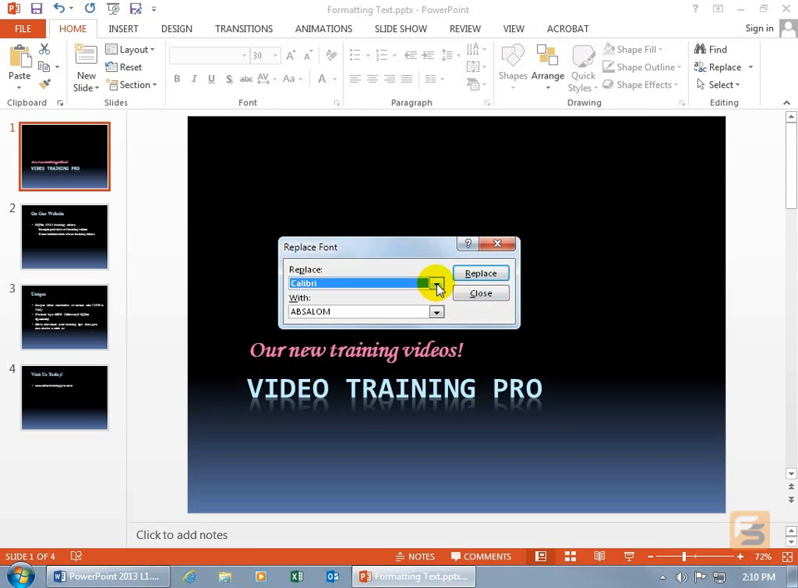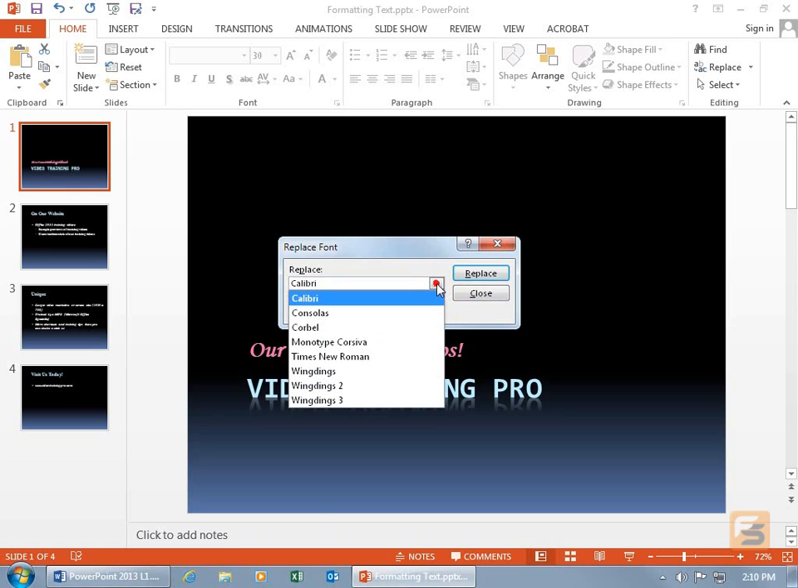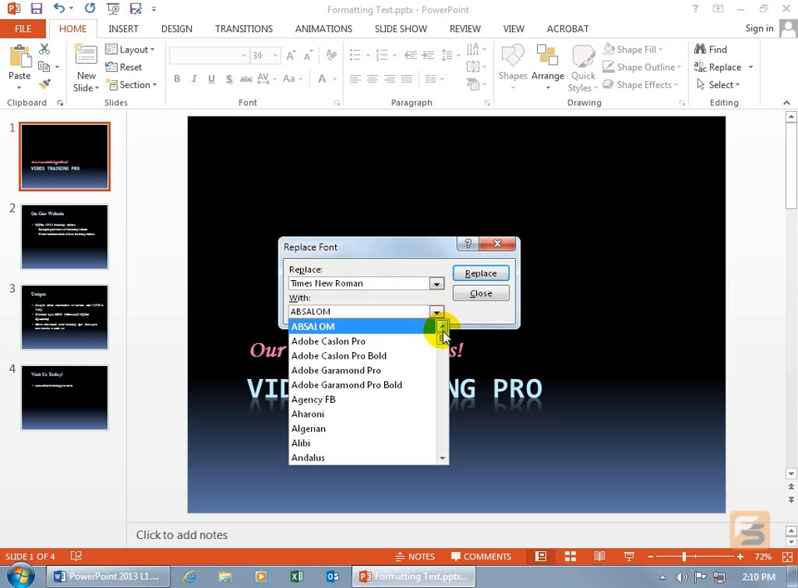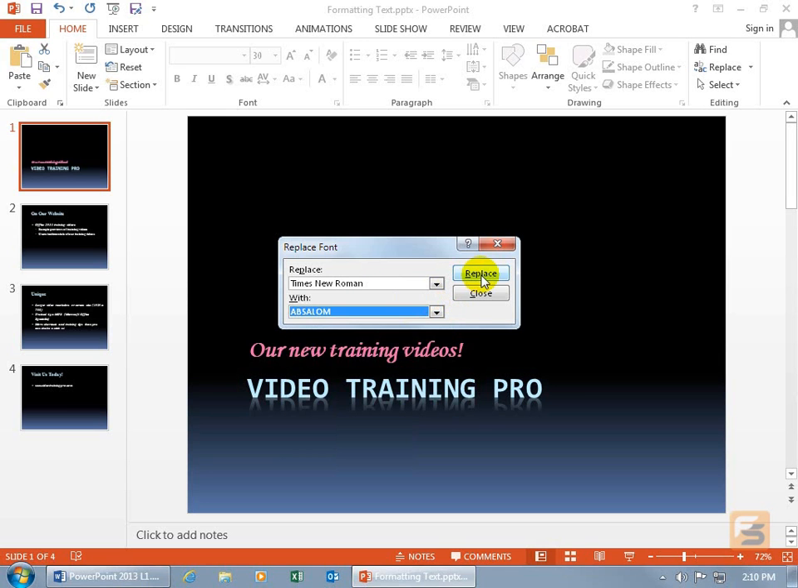Well, first of all, you have to find out what you want to replace. Click on the drop-down arrow. It lists only those fonts that are currently in the presentation, like Calibri, Monotype, and others. Let's do Times New Roman. And what do I want to change it to? Let's do Absalom.